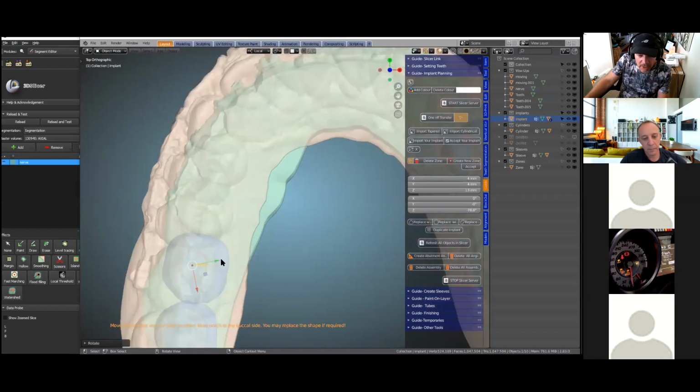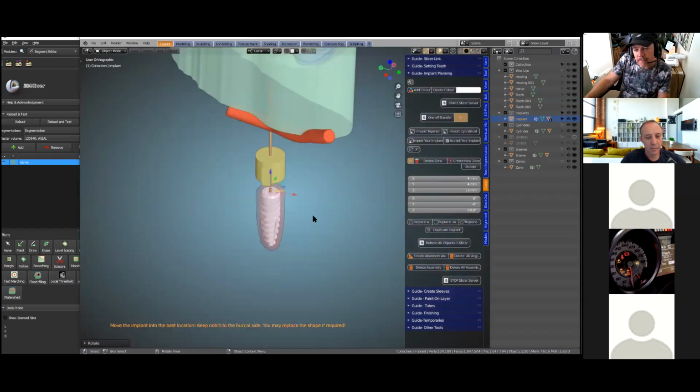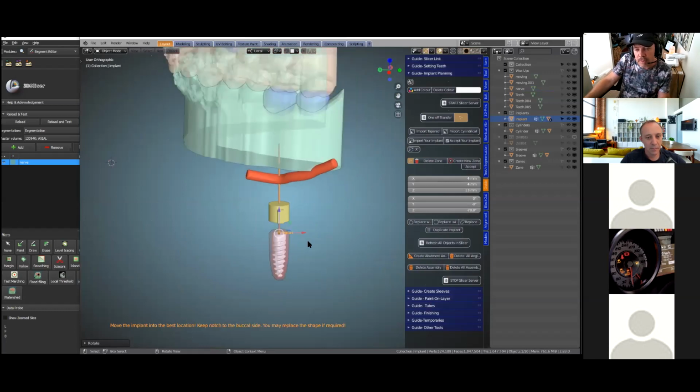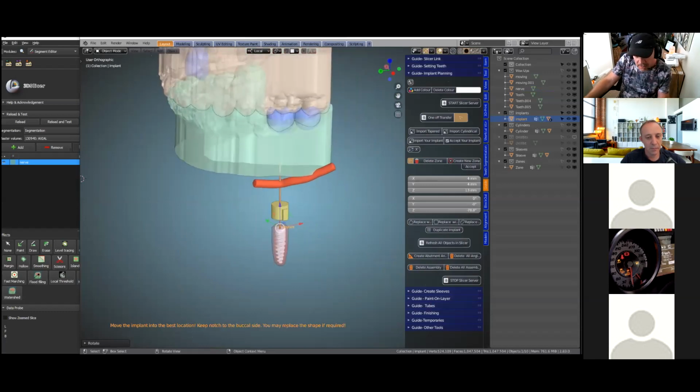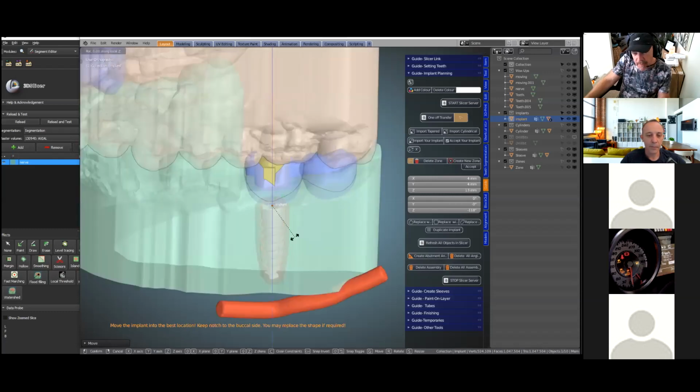And I want to make sure that the notch is on the buccal side. So R is it, move it to the buccal side and up. Now there's quite a few reasons for that. Can you explain what the notch is used for?